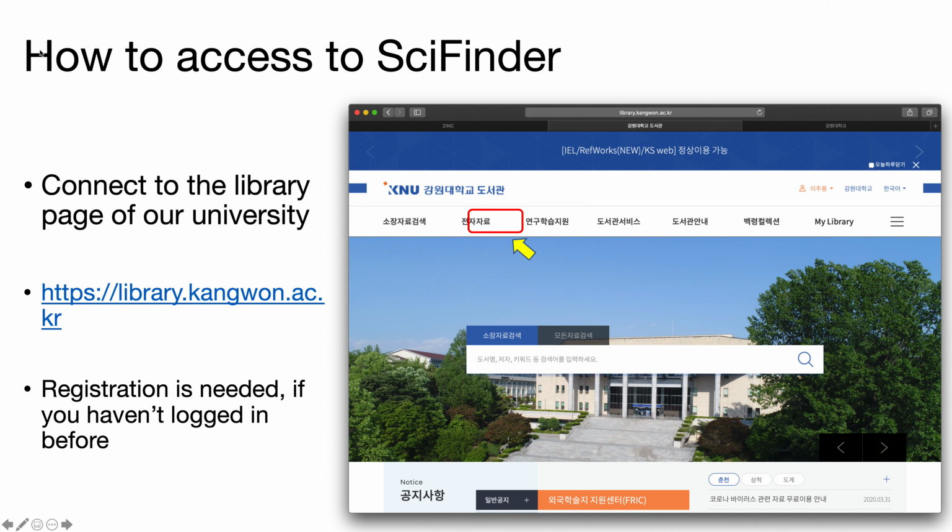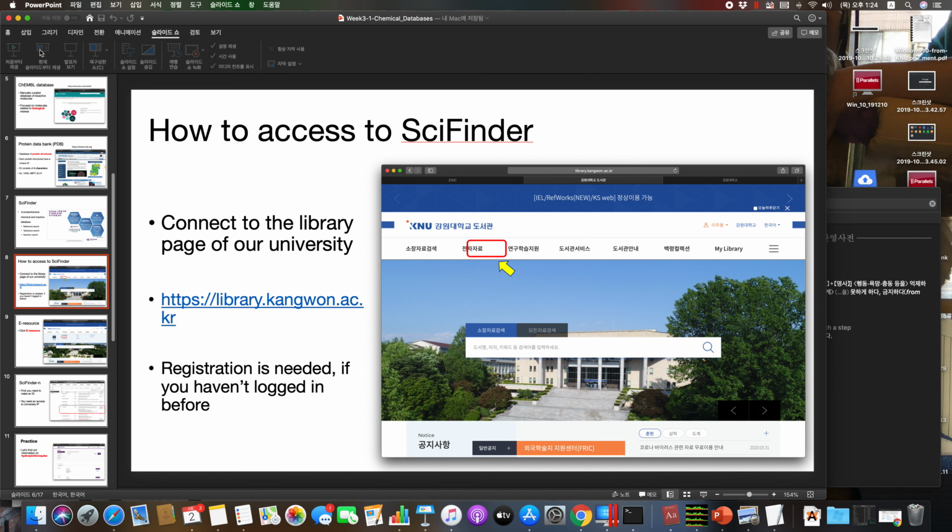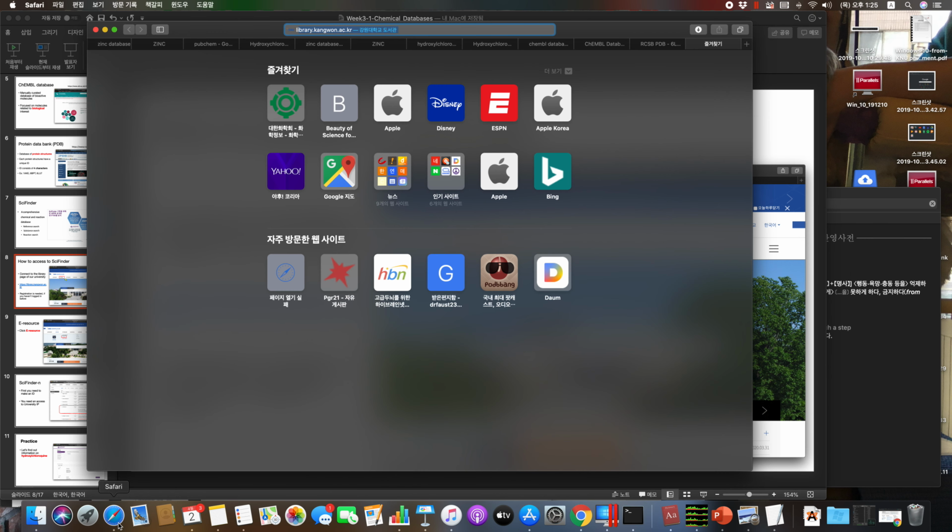In order to access SciFinder, this is a little wrong. Sorry about that. In order to access SciFinder, you have to register first. You should go to the library page of our university. Our university has bought a license, so you can access SciFinder through the library. So let's go to the library.